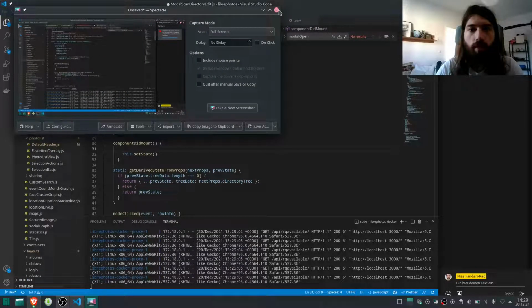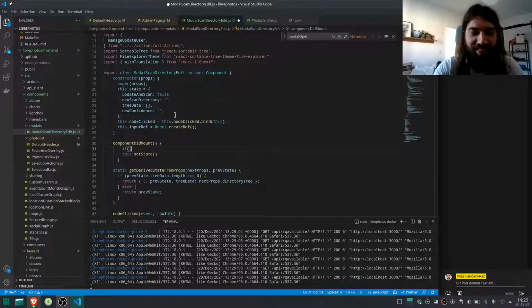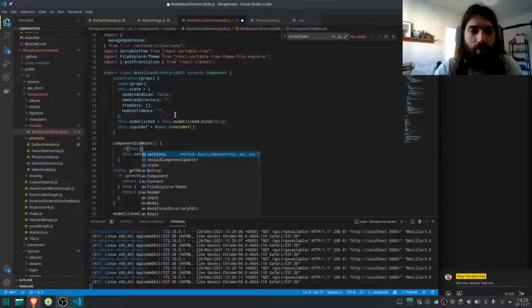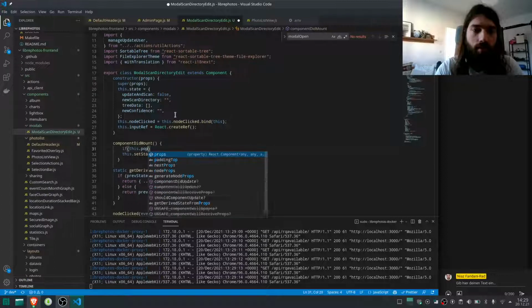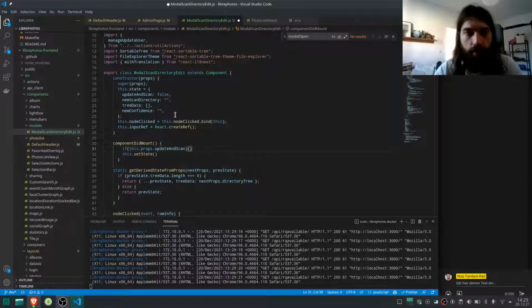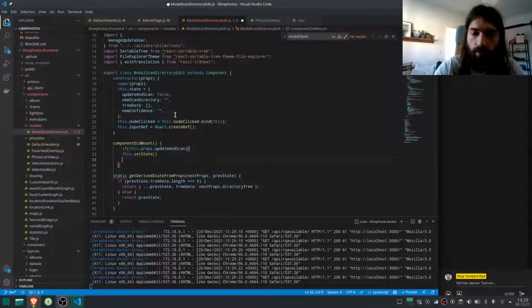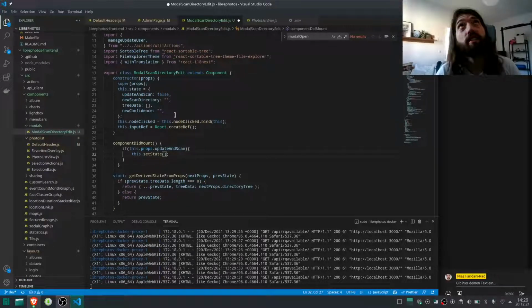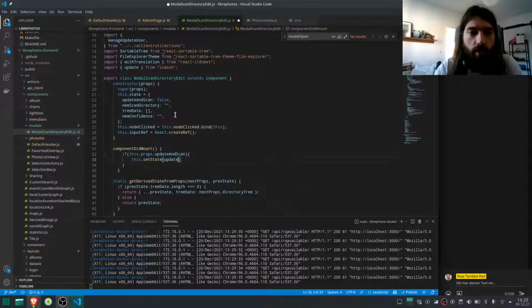Okay, somehow I did a screenshot. If this.props update and scan, then we're going to set it, because values could also be undefined, so we have to handle that. If we just set undefined, it's going to act badly. So we're going to update and scan. Oh, come on. What did I do now? And scan.